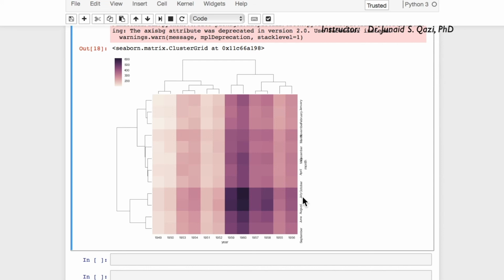And here the values are passenger count. So if we look at the plot, July and August are similar because more people traveled in those months. That makes sense because both are summer travel months. 1959 and 1960 are similar and they are put beside each other.